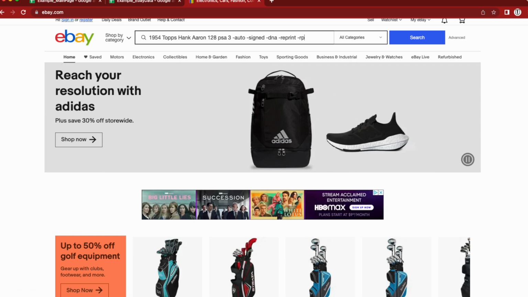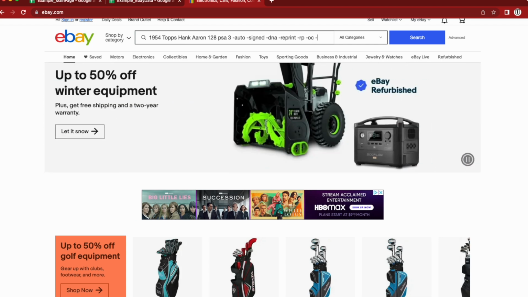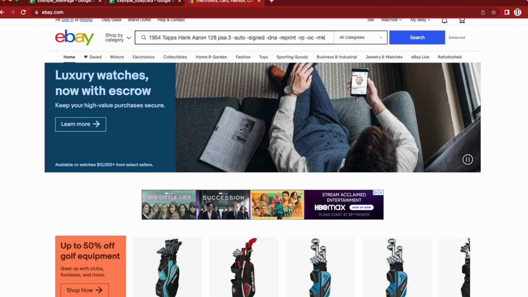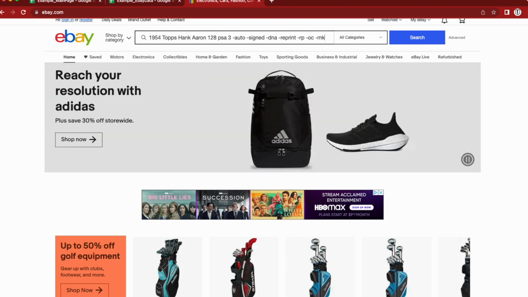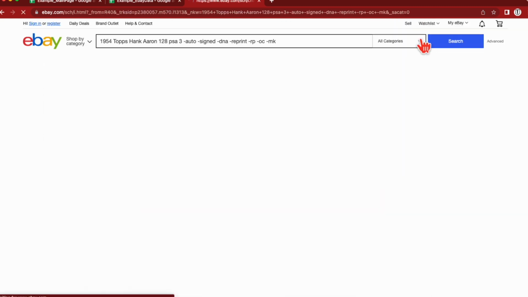Another way of saying reprint for eBay is RP. I want to omit off-centered cards, so OC. I want to omit marked cards, so MK. There may be other things that you want to omit. We're just going to use this as our search value for now. So let's hit search.